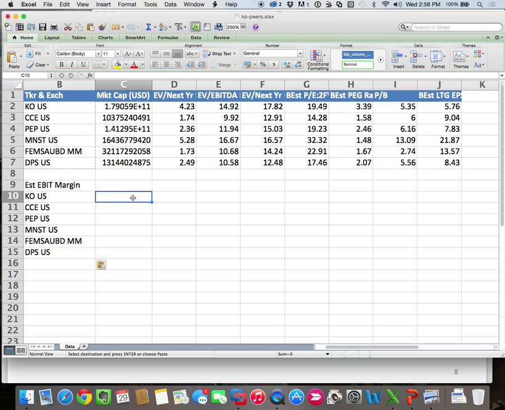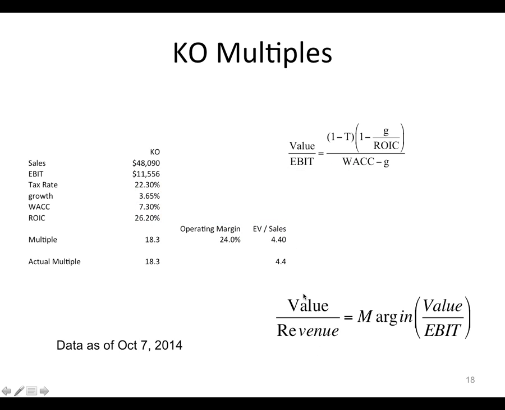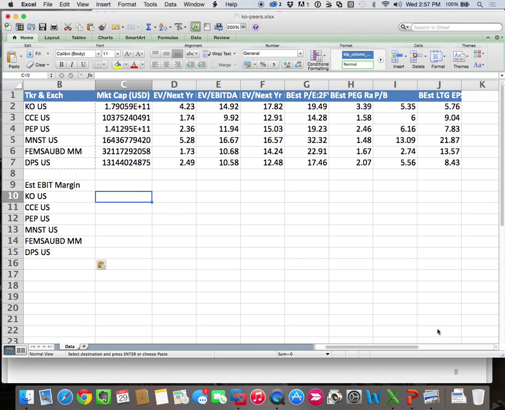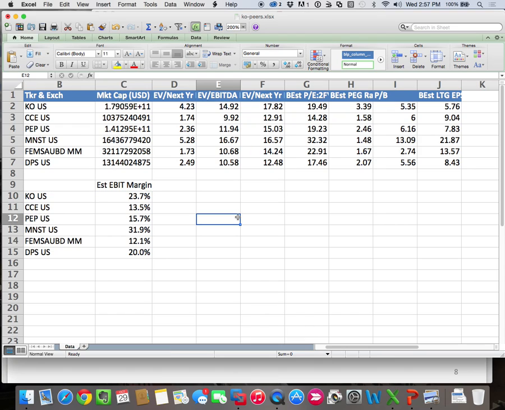So basically, how do I get my estimated EBIT margin? Well, if enterprise value to sales is the margin times enterprise value to EBIT, then I take my enterprise value to sales and I divide it by my enterprise value to EBIT. So here's the point. Equals enterprise value to sales divided by enterprise value to EBIT. And I could do this as a percentage. But basically, looking at that data, these are the estimated margins that make that data work. This is the EBIT margin, pre-tax operating profit divided by sales.